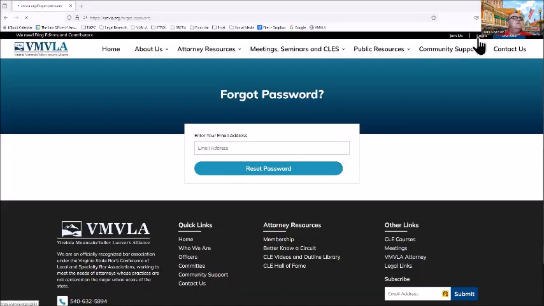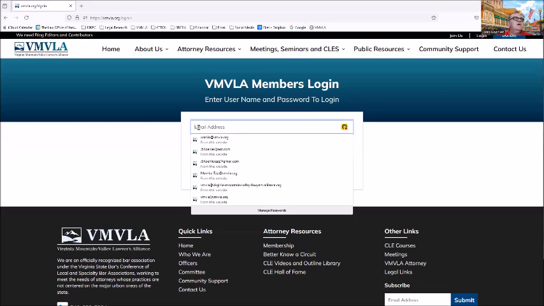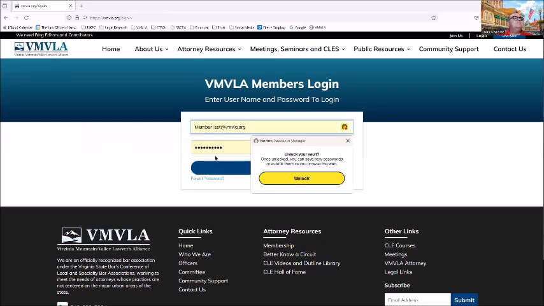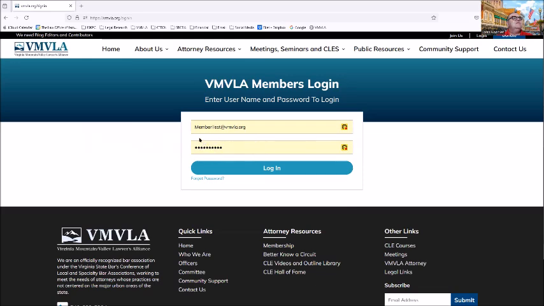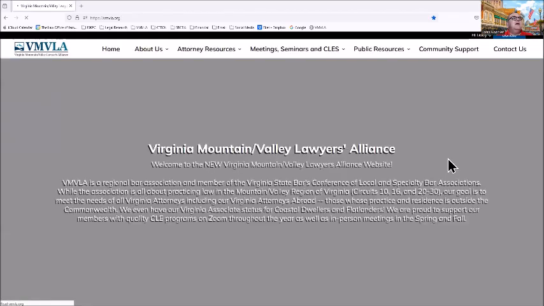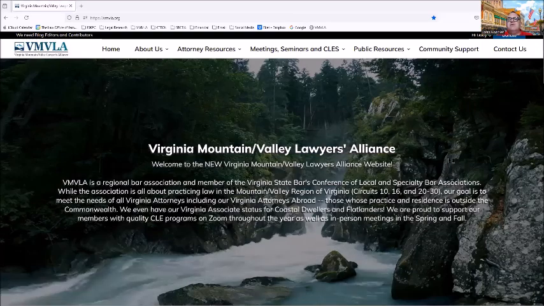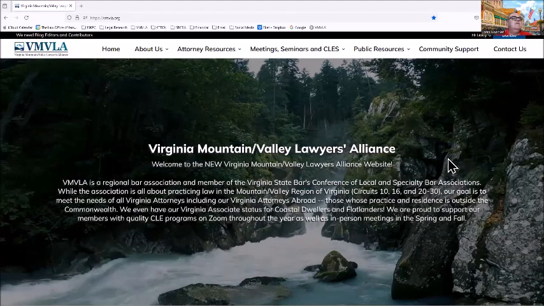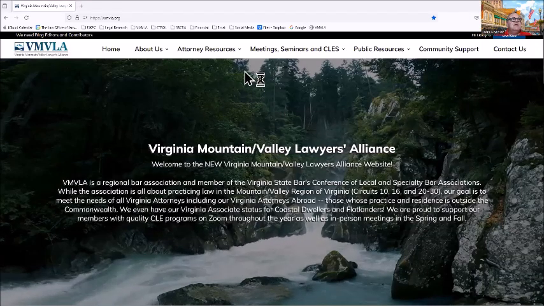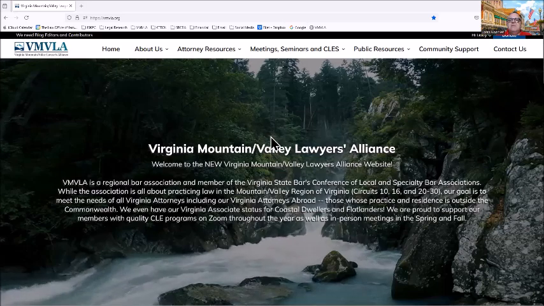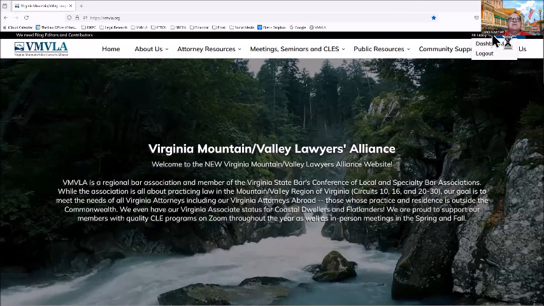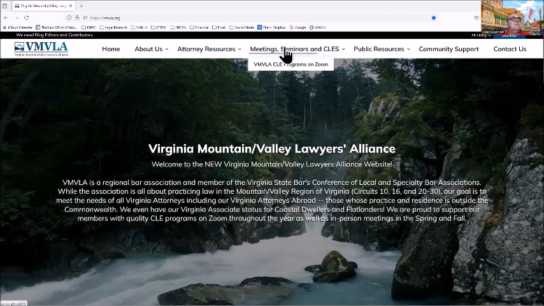But I know my password, or at least I know it for the account that I set up here to do this, which is membertest@vmvla.org. And I actually have already saved the password and put it in there. Click login, and it should take me back to where I was before. So if I was on the home page, it would take me back there. If I was on one of the other pages, say I was looking at the meetings and realized I wasn't signed in, so clicked on sign in, it would take me back to the meeting page.